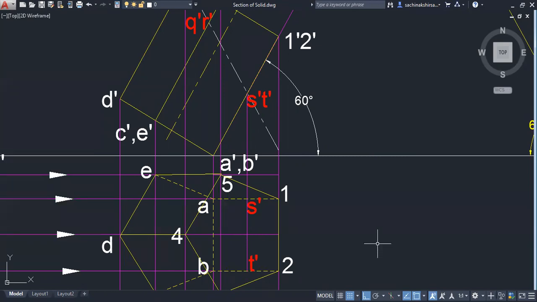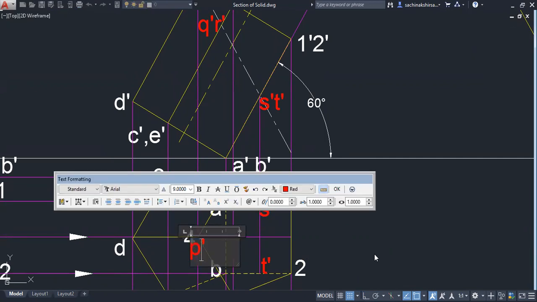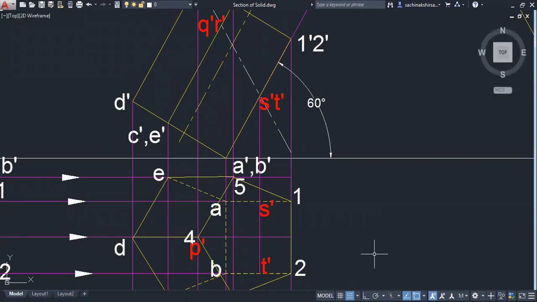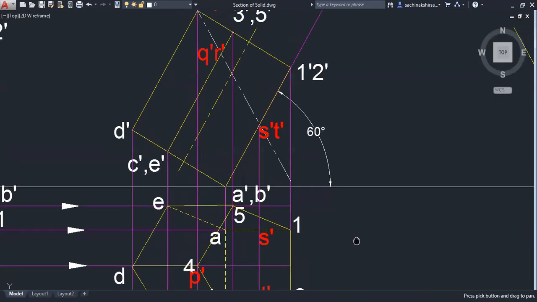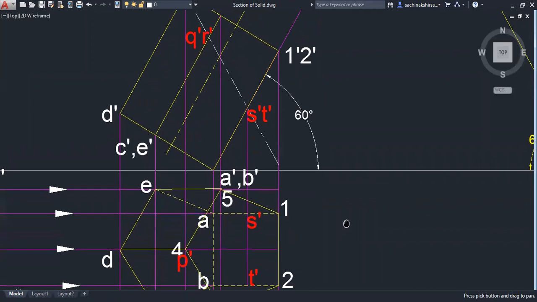Similarly, are you observing P dash? Where will P dash be? At point 4. It will be at point 4 directly. So here there will be P dash. Okay. And where will the points Q dash and R dash be? On which edges? E5 and C3. So if at all I draw a line.